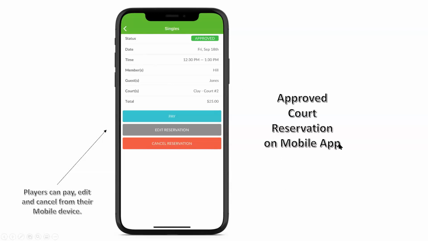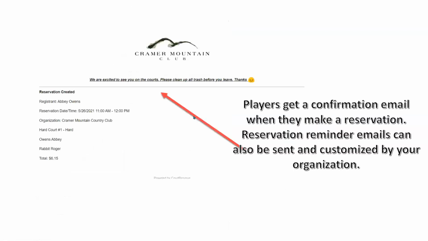their mobile device. Now, anytime your players make a court reservation, they will also be able to get an automated email out of the system as a confirmation. You can also set up reminder emails to go out and remind your players of when their court reservations are. And now you have the option to do that with a text alert as well.